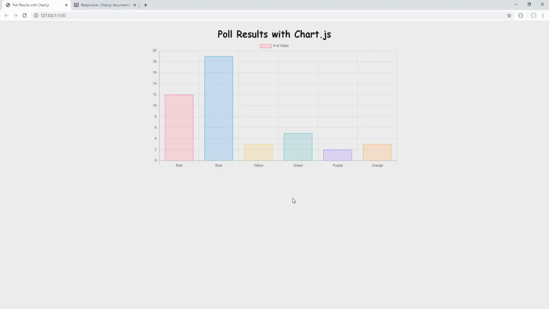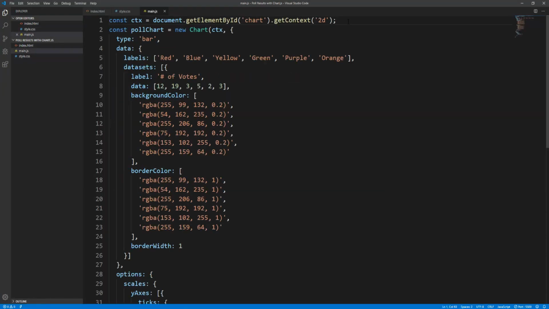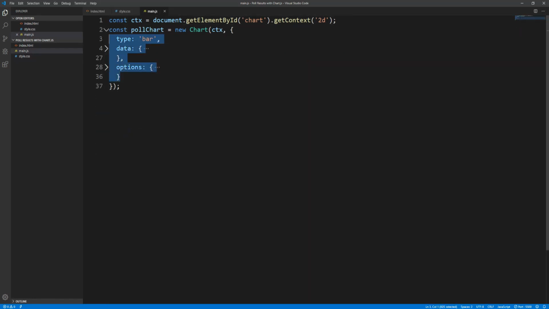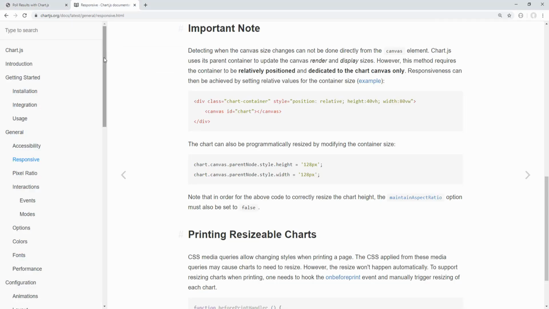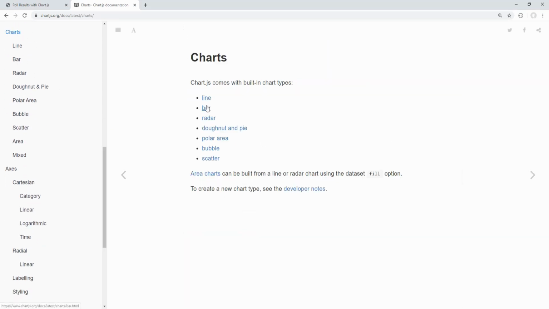Okay, now let's move back to our JavaScript file and discuss the chart configuration object. For starters, we observe that it consists of three main fields or first level fields, let's say type, data, and options. In the type field, we specify the chart type. Chart.js currently comes with 8 built-in chart types: line, bar, radar, donut and pie, polar area, bubble, and scatter. Area charts as well as mixed charts are derived from the main chart types.